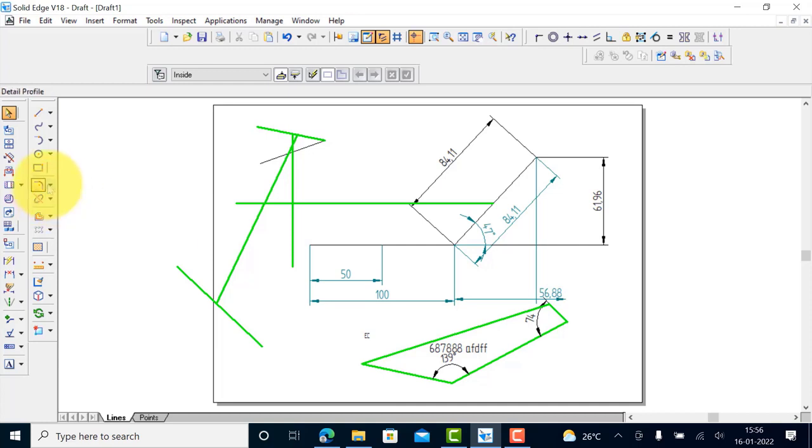And here you have a filleting option. We may not use filleting much. For a corner you want to fillet, select it and you can fillet it. You can use this fillet command. You can change the radius, give the radius, or just move it randomly and fillet it like this.